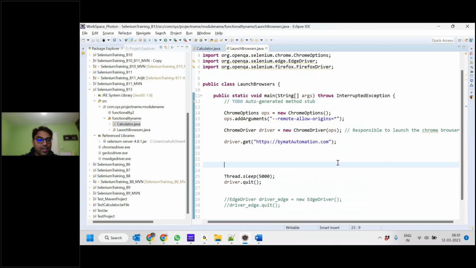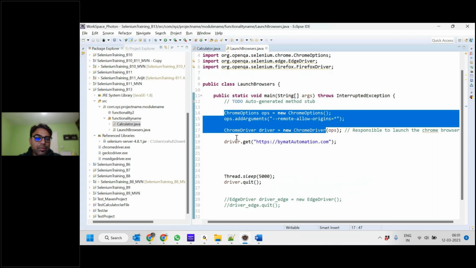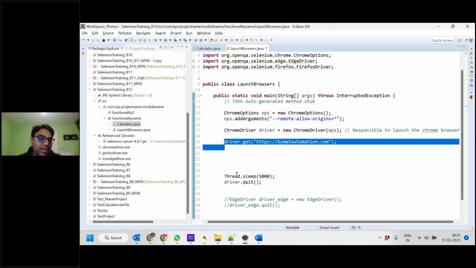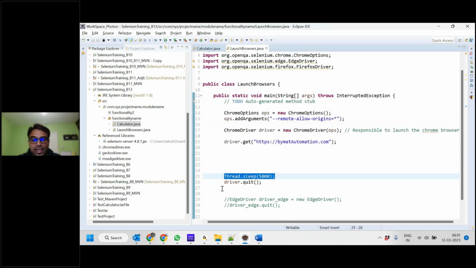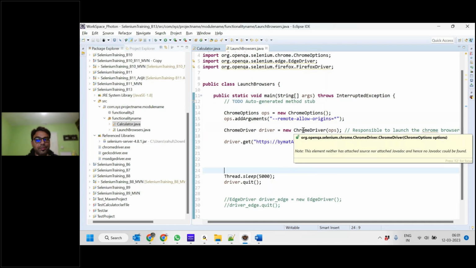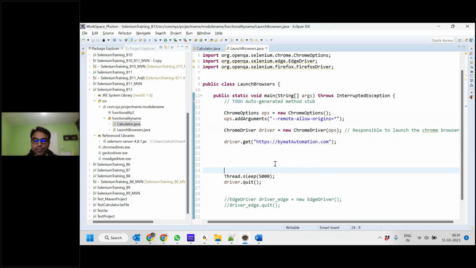So what we did now, this is the complete statement. We launched Chrome, we navigated to some xyz URL, and then we wait for 5 seconds, and then at the end it is going to close my WebDriver instance, the Chrome driver instance.